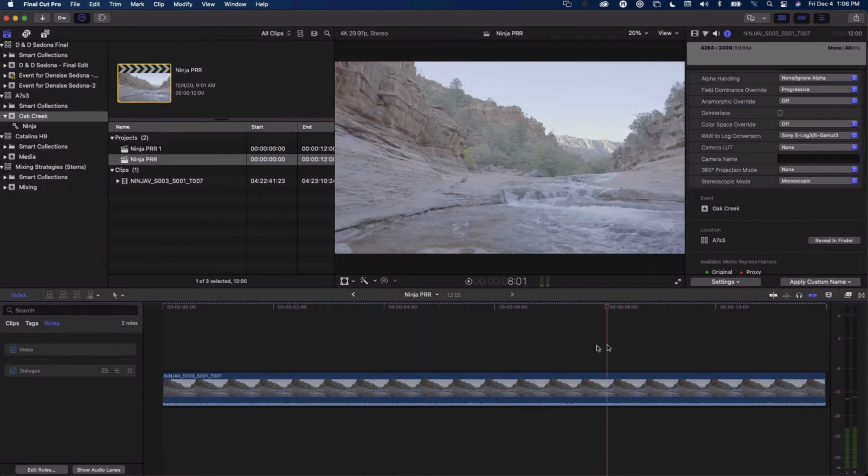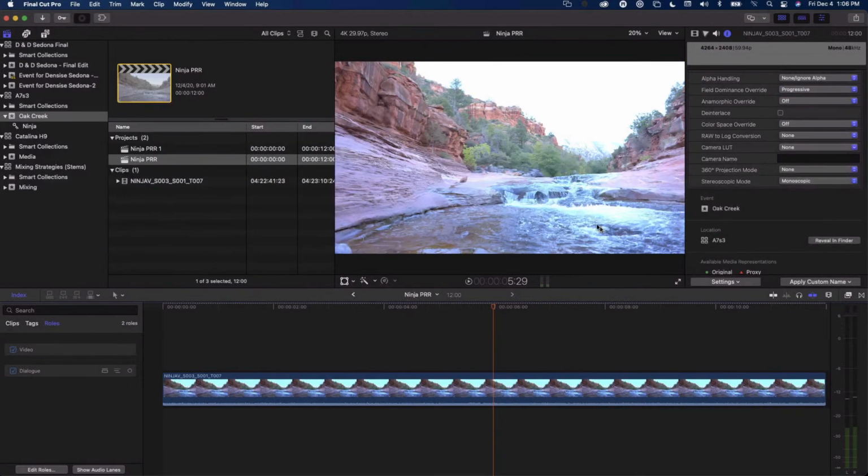Well, here's a clip that was recorded with the Atomos Ninja 5 out of the HDMI port of the Sony a7S III. I'm in the info inspector here, and it says raw to log conversion. I'm going to turn this off just for a moment so you can see this. Notice that everything gets blown out, the image doesn't look right, because there's actually way more data that the sensor has captured than can be properly displayed on this monitor.